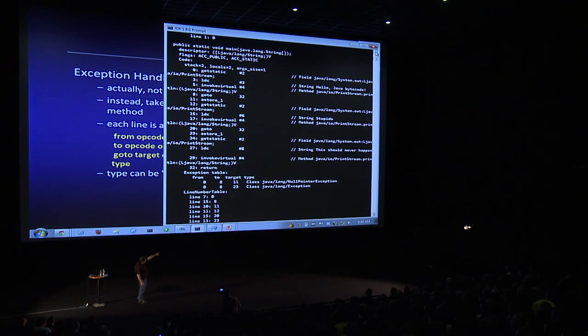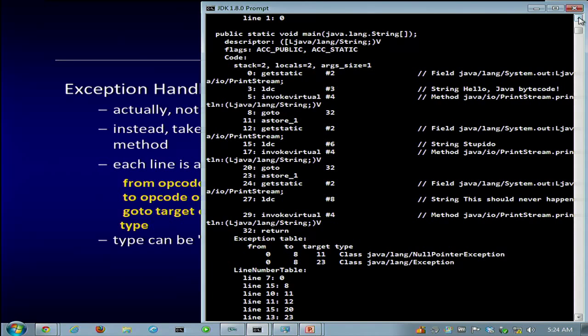Similarly, if some other kind of exception gets thrown between lines 0 and 8, then the target is line 23, same basic story. So exception handling doesn't actually show up in the bytecode per se. We don't see a try bytecode followed by a catch bytecode, etc. What we see is this exception table down here.